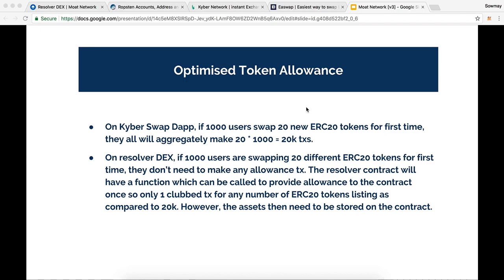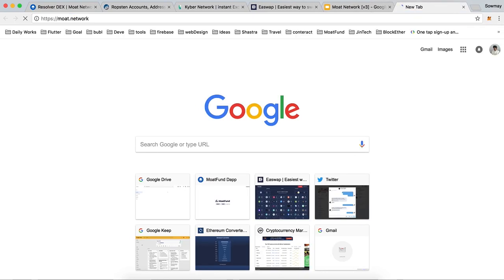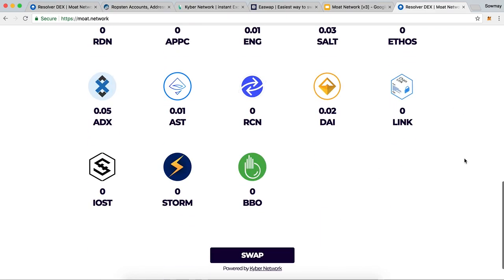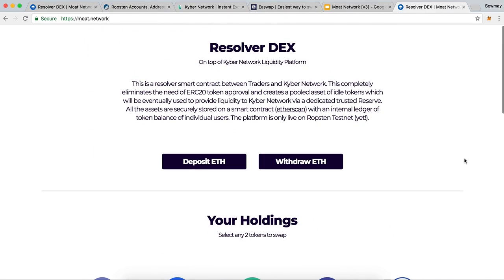That's all for now. If you want to try this dApp, visit moat.network, deposit, withdraw Ether, swap tokens internally. You will find it very user friendly.